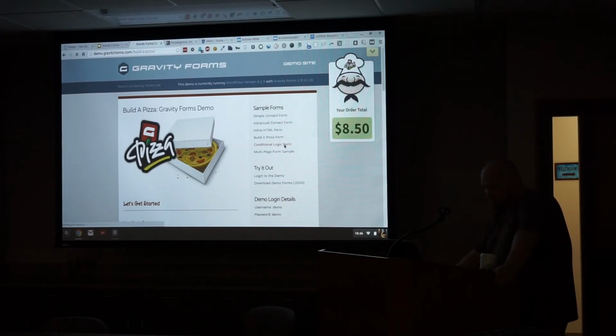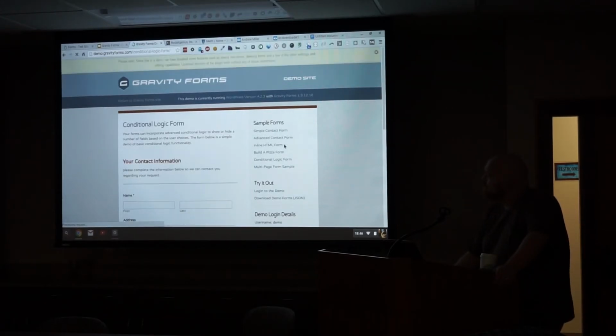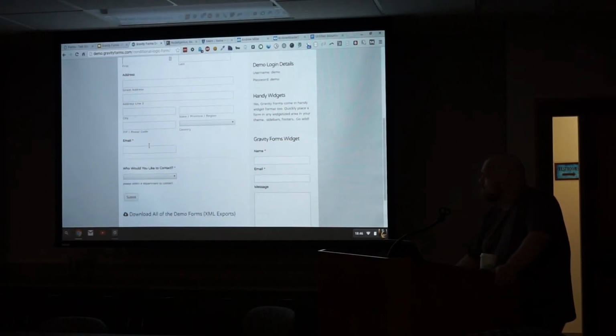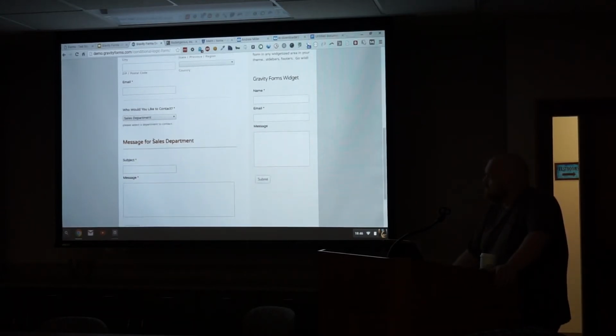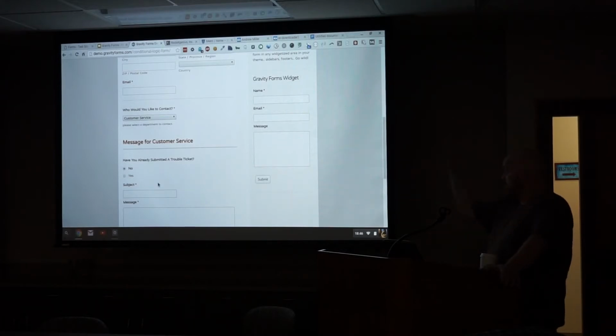They show conditional logic, which is one of my favorite ones. So this is what I was mentioning earlier: if you want to contact the sales department, then you get a different message here in the subject and message field. Billing department, same deal. But in this case, they're also showing an account number. Customer service. Again, just showing different fields based on the selection. So that's really handy. And being able to do that with just point and click, not having to program anything, it's really powerful.